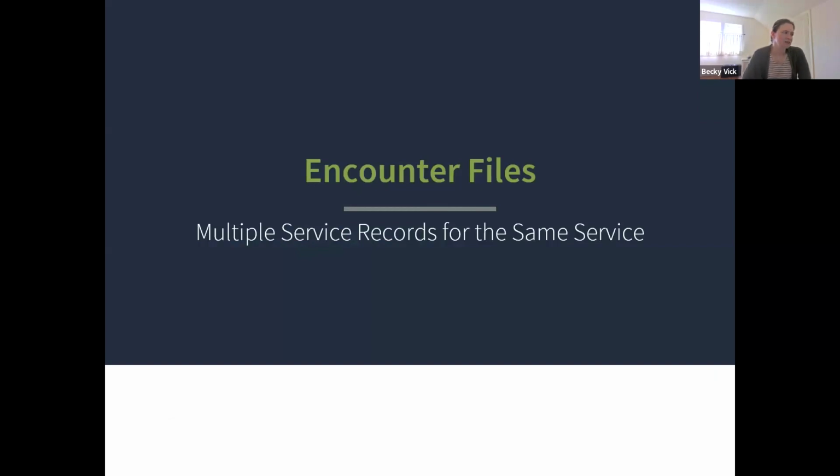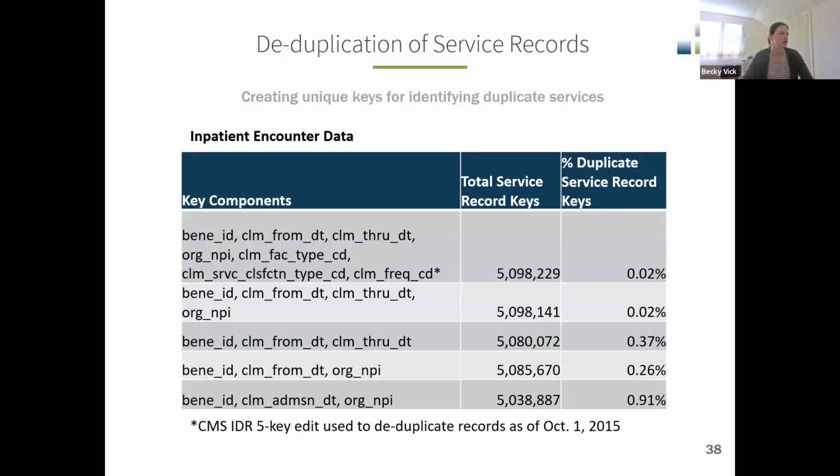Okay, so multiple service records for the same service. I know this is confusing. I've been talking about chart reviews, which are the most common way for there to be multiple records for the same service, when you have a chart review and a service record for that service. But I also want to touch on when there are multiple service records for the same service, removing chart reviews from the discussion for a minute.